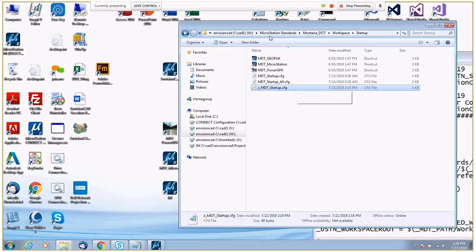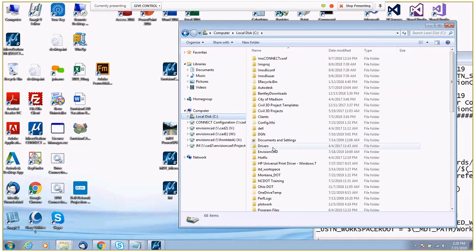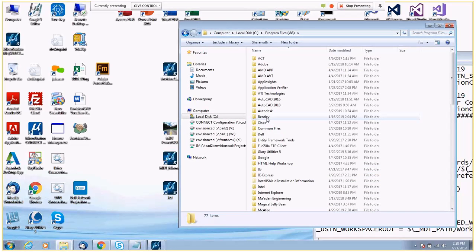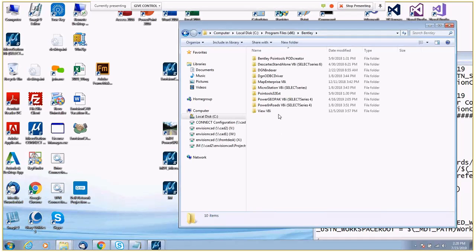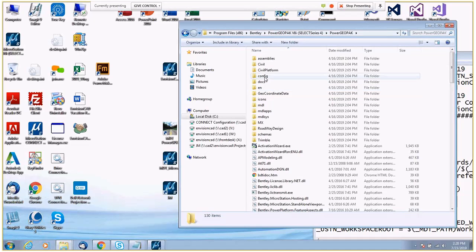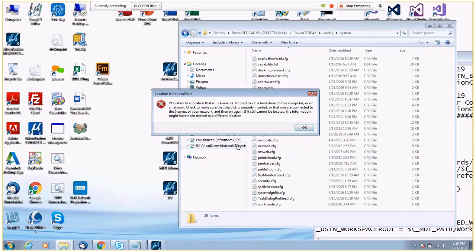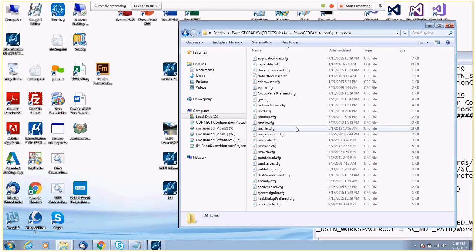So then what you would do in that case is copy this file and place it under C program files x86, Bentley, in the product folder. In this case I'm using Power Geopack. So I go to Power Geopack and the config system folder, and if I copy this file in there, oh, it's not going to let me do it because it's a network. Yeah. So I have to copy to my desktop first or someplace local. And then I can copy it into here.